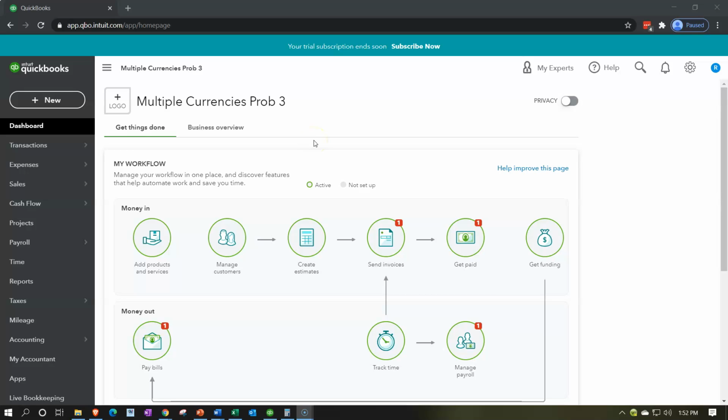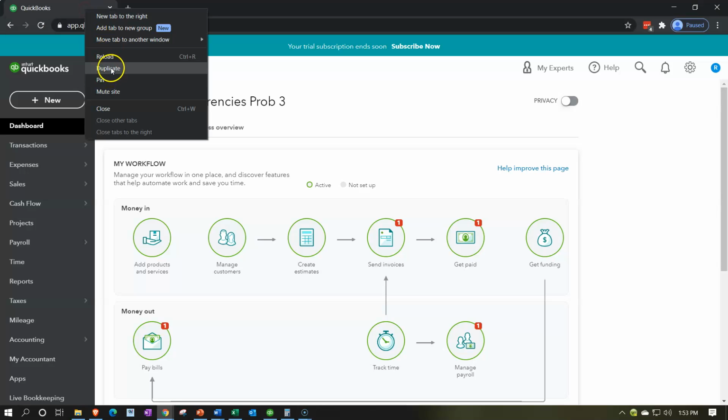Here we are in our QuickBooks Online multiple currencies problem 3 practice problem. In prior presentations, we set up the free 30-day test drive to test out the multiple currencies, then turned on the multiple currencies. Now we're continuing on with the practice problem by going to the tab up top, right-clicking on it, duplicating that tab, doing that once again, right-clicking on the tab up top, and duplicating again.